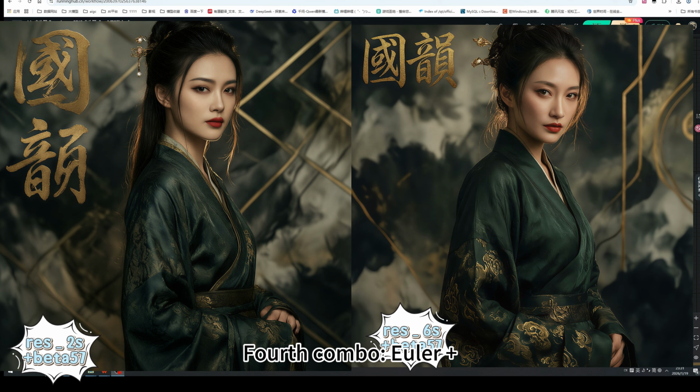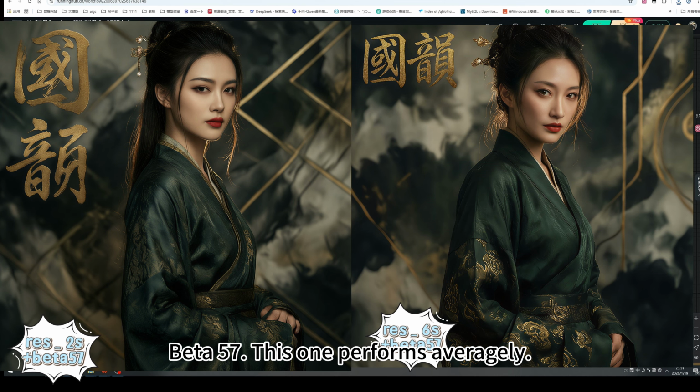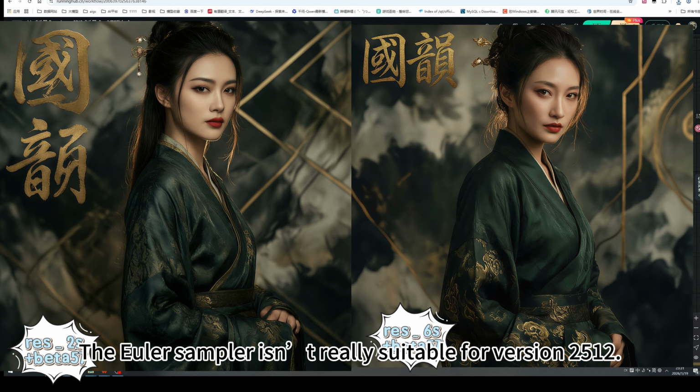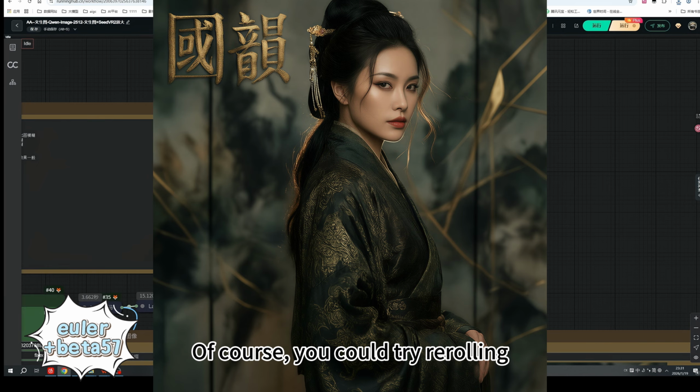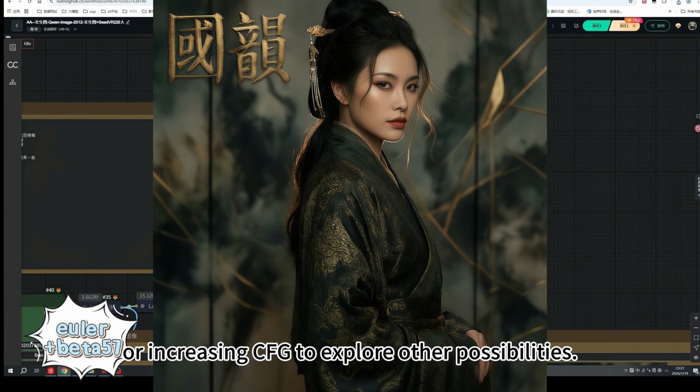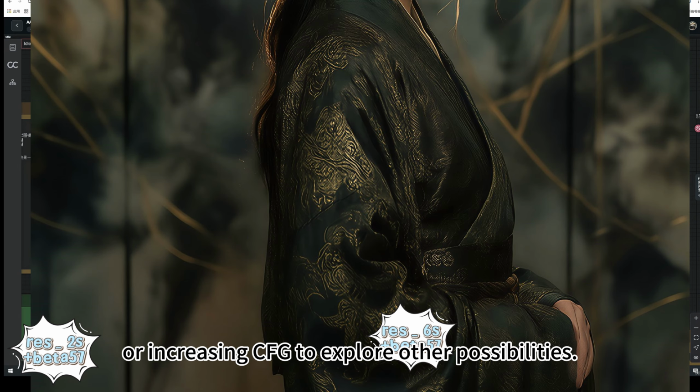Fourth combo, Euler plus Beta57. This one performs averagely. The Euler sampler isn't really suitable for version 2512, of course. You could try re-rolling or increasing CFG to explore other possibilities.